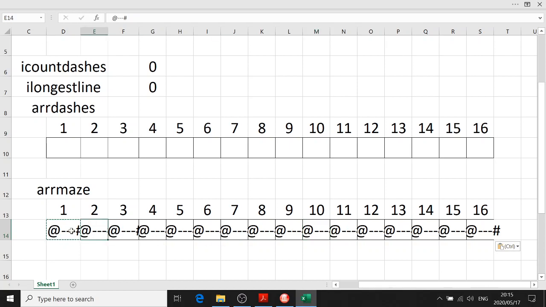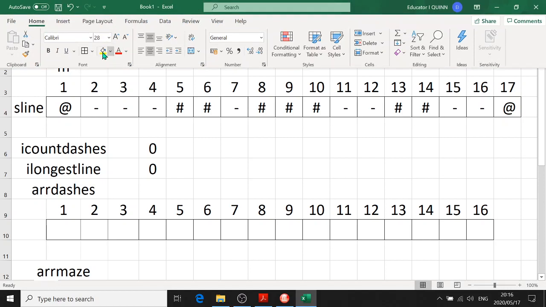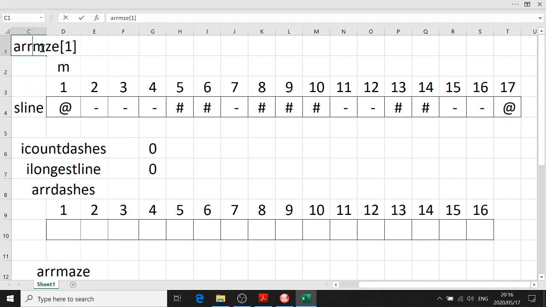Now we want to count the number of dashes. Let's consider that we have the first box, and we're going to make the first box S line 1, or we can call it ARR maze box number 1, if we so wish. So this is going to take a while. I hope I don't take too long with this, so just try and bear with me here. So ARR maze, we're going to call it S line, box number 1.